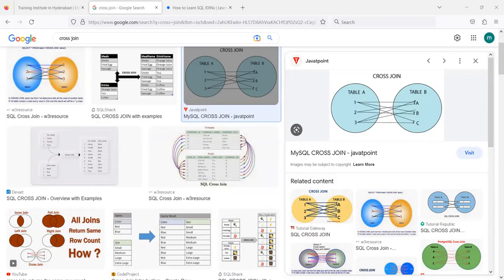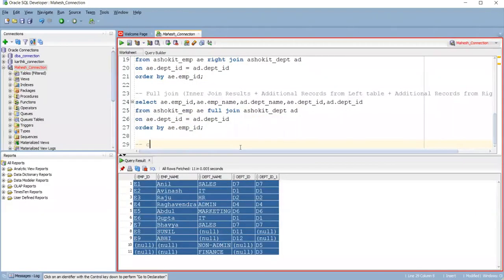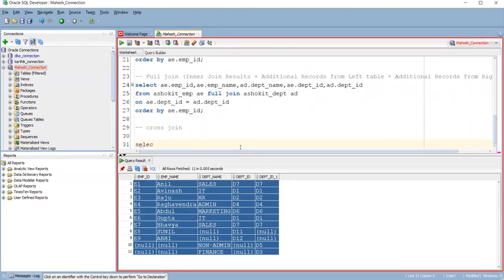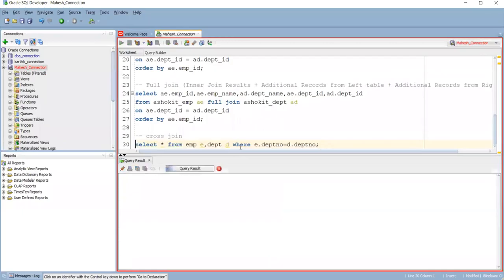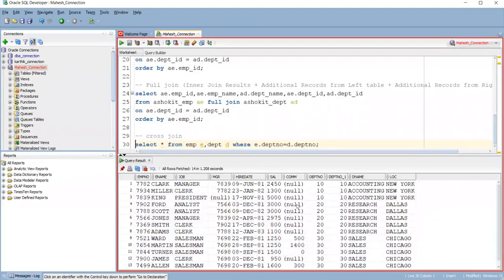If you guys remember correctly, sir. So this is nothing but a what? Cross join, sir. If you remember correctly, select star from employee E, department D where condition E dot department number equal to D dot department number, right? So how many records are you expecting, sir? Cross join it's doing, right? So 56 records you are going to get.